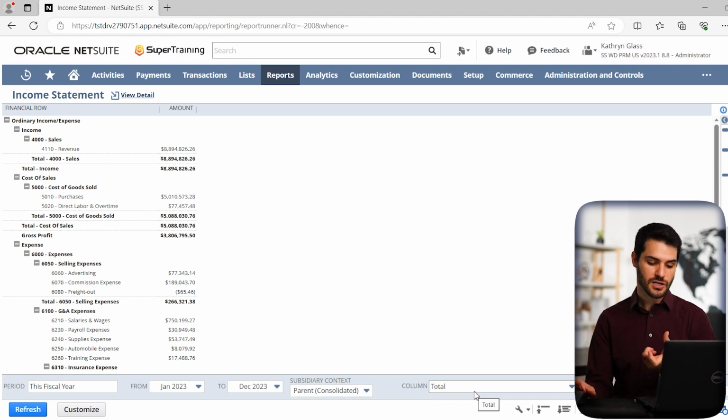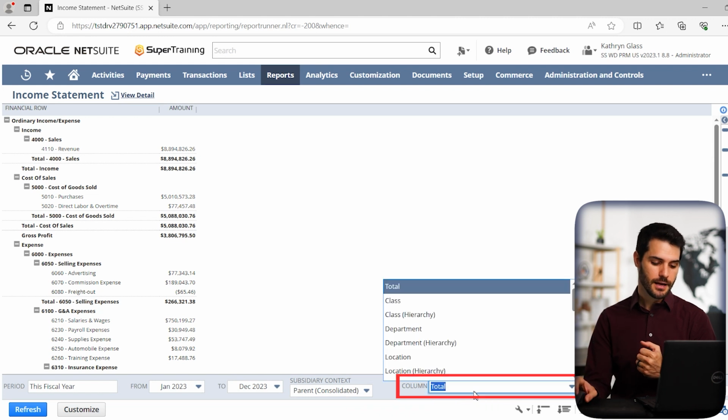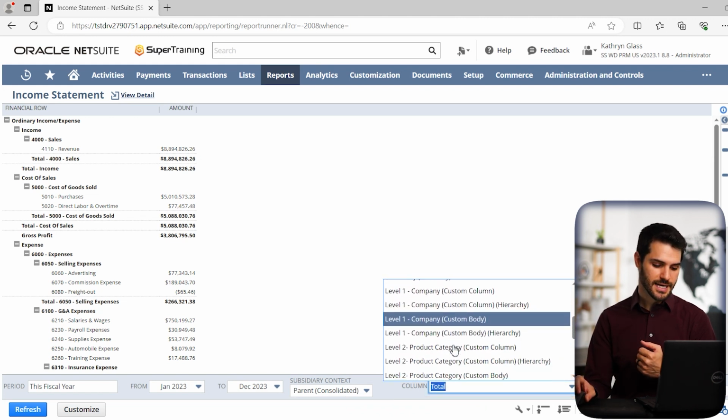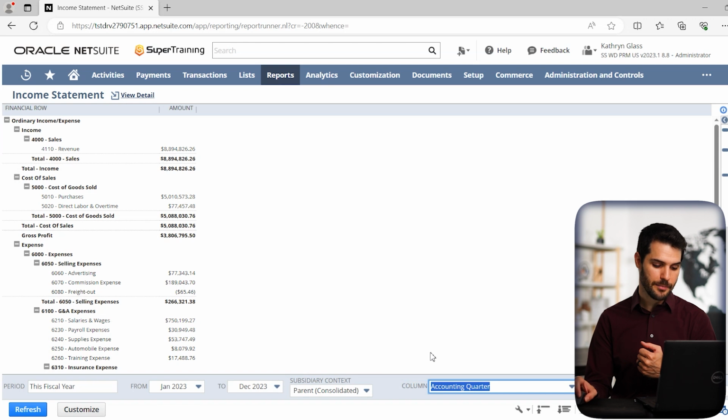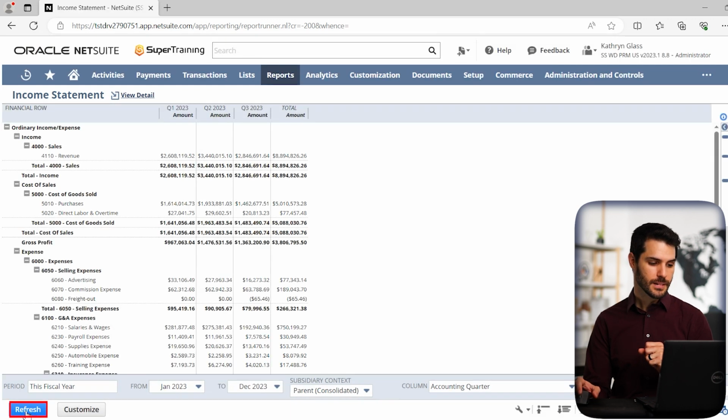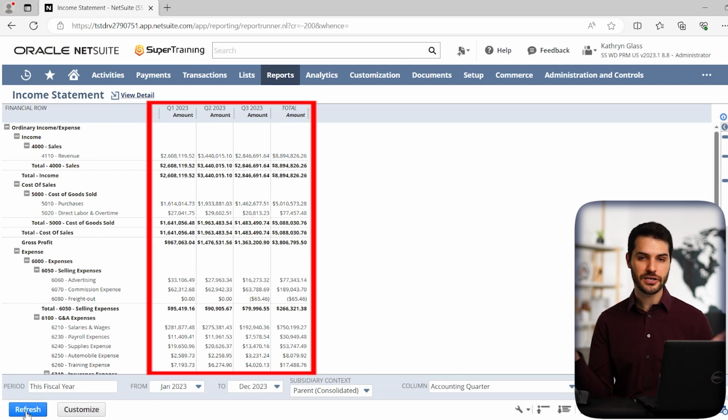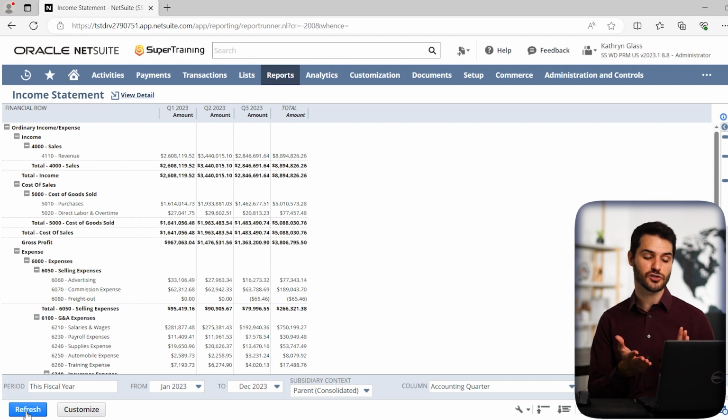And then of course, this is a column specific filter. It's kind of best to just show you what that means. So let's say accounting quarter. That means we're going to look at the income statement by accounting quarter. And if I hit refresh down here, suddenly we get the same income statement, but now we have quarter 1, 2, 3, 4 all broken out. We can do it by month. We can do it by department. However we want to slice and dice this financial report is that option down here by column, because now it's adding columns by whatever we're filtering it. So that's a very handy way to take a look at these basic financial reports in NetSuite.